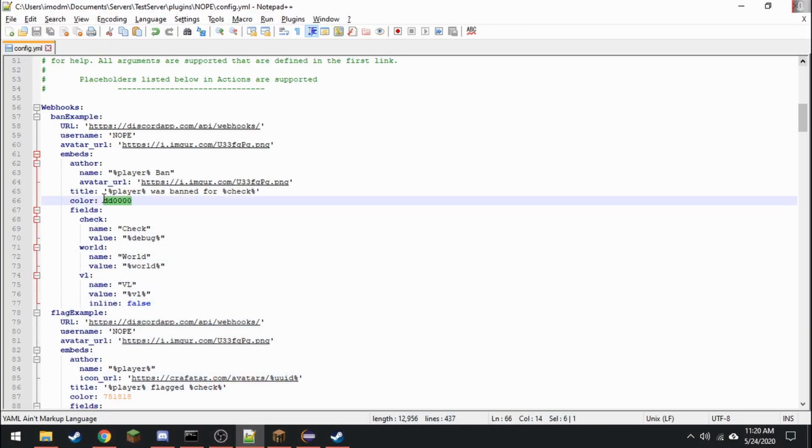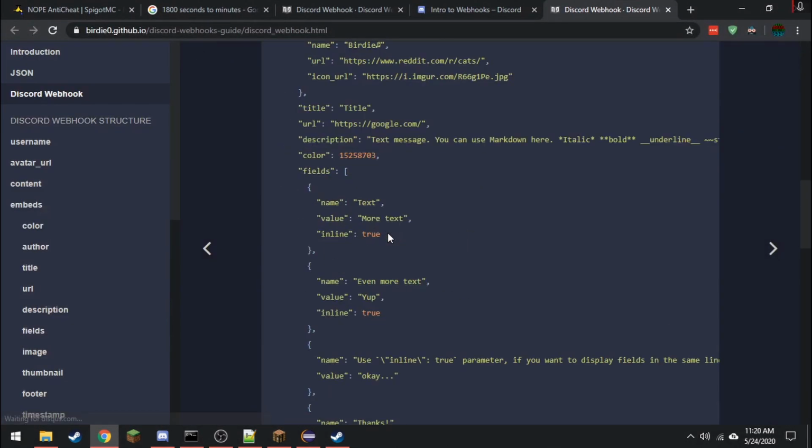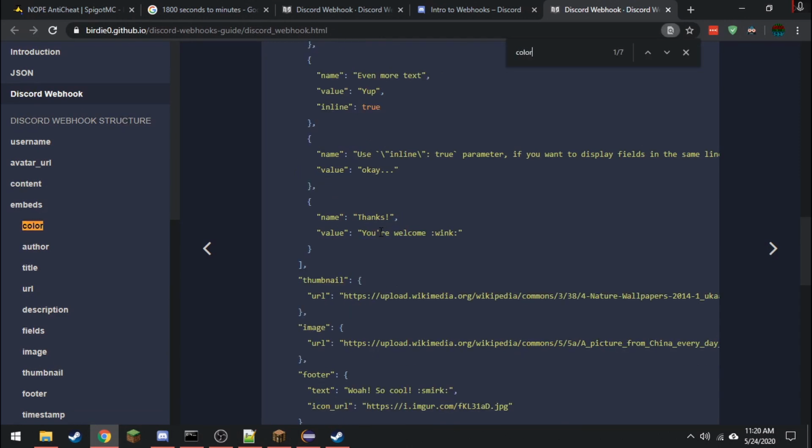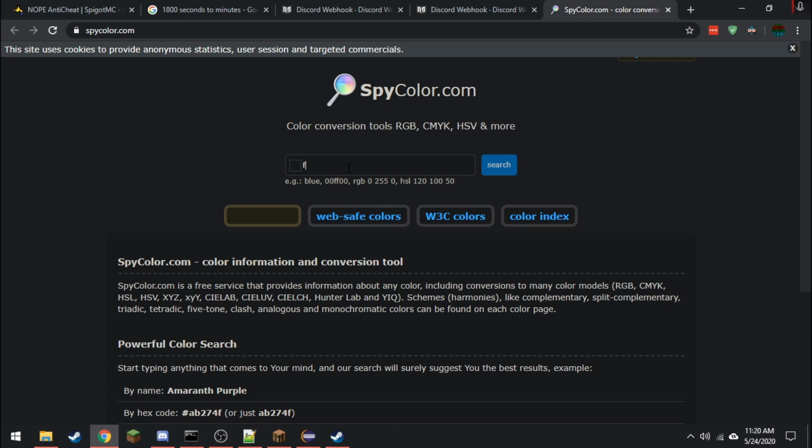This is actually an invalid color. What you'd want to do in this case, and it says here, you can use color. Color cannot have any hexadecimal, which is unfortunate. You would have to type in the color value you wanted, which in this case is going to be like a dark red.